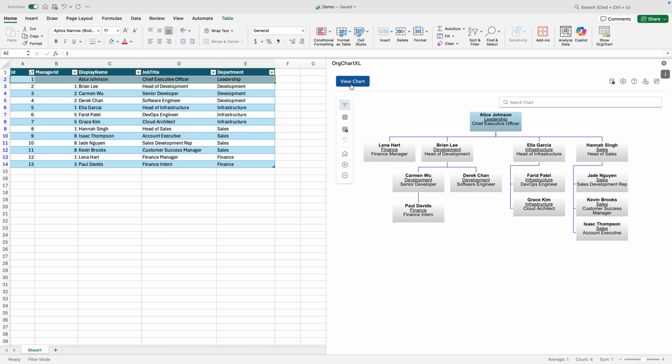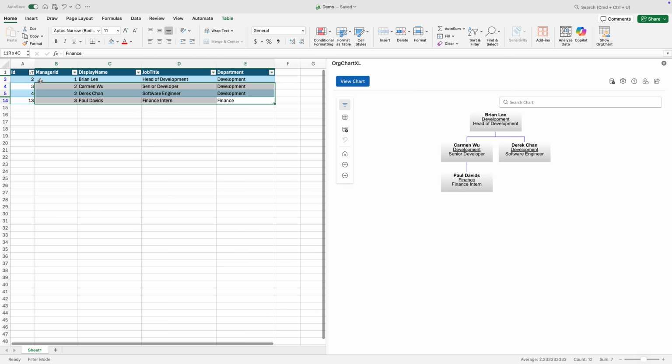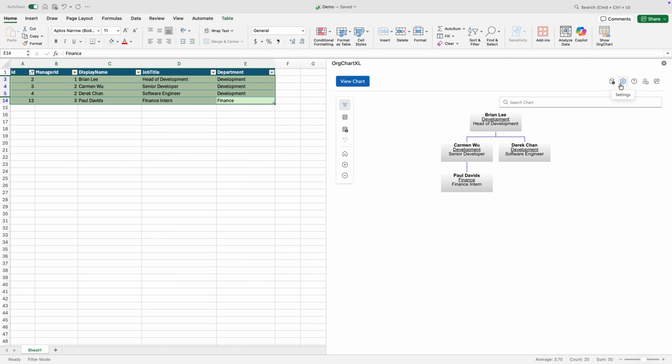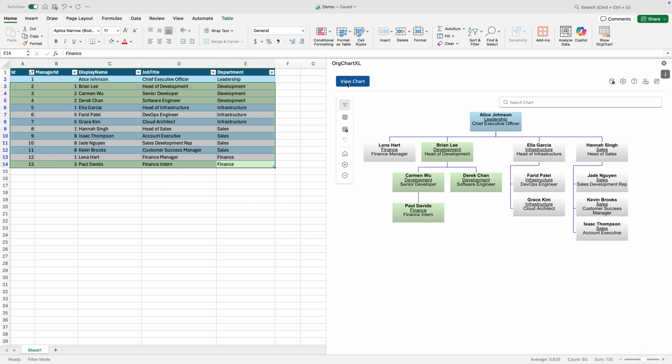Just remember to make sure there's enough contrast between your text and background colors for clear readability. Styling your chart this way can be especially effective when used with the Filter Table to Chart option, allowing you to quickly focus on and style specific groups or individuals. With these customization tools, you can create org charts that are both informative and visually engaging, perfectly tailored to your organization's needs.